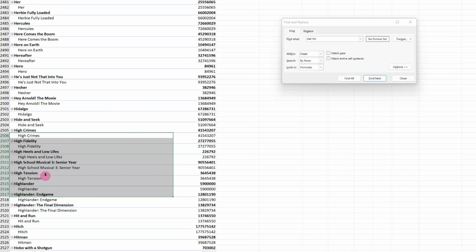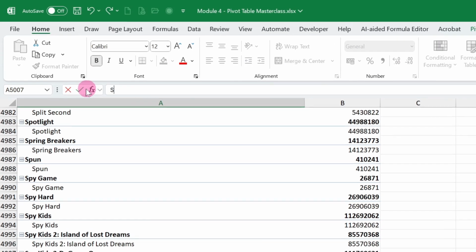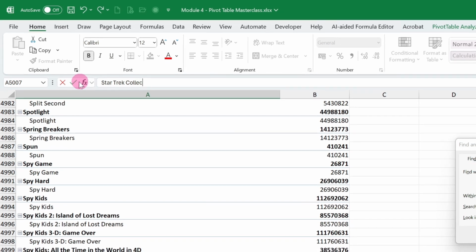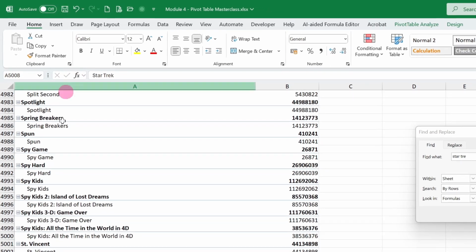And then it will group here, group 1. So if you want to change the name, you can change it to Star Trek collection. You can change the name of the group.